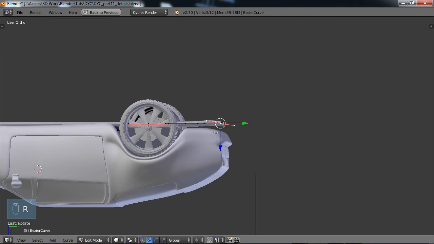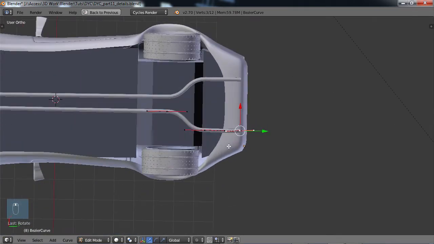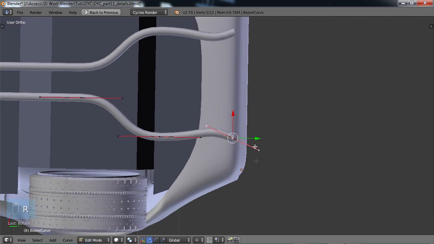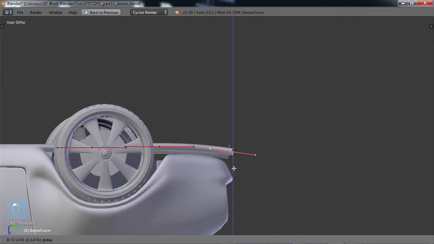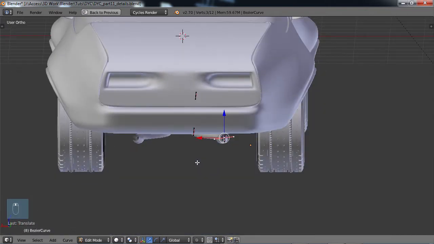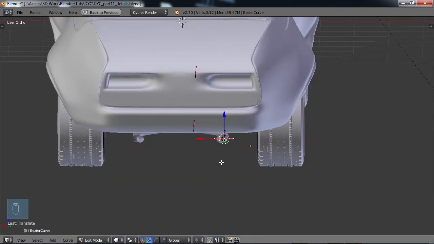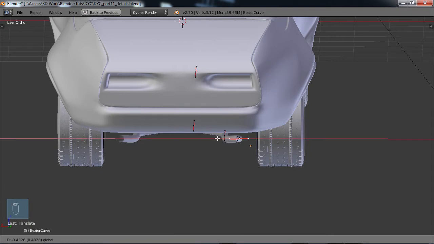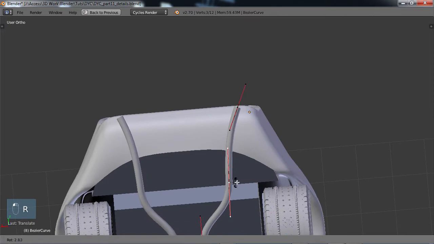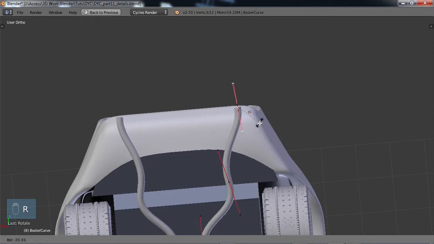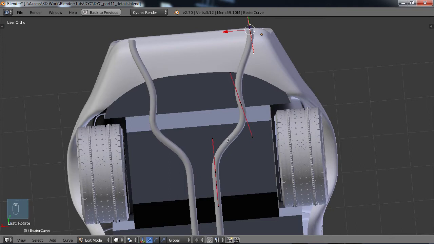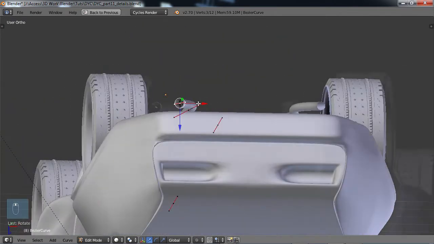Or rotate. I like working with curves. There's just something about it, it's really fun to do for me. I don't know about you. It's very easy to mold them and do cool things with them. Okay, let's see. Weird looking mufflers or exhaust pipes.